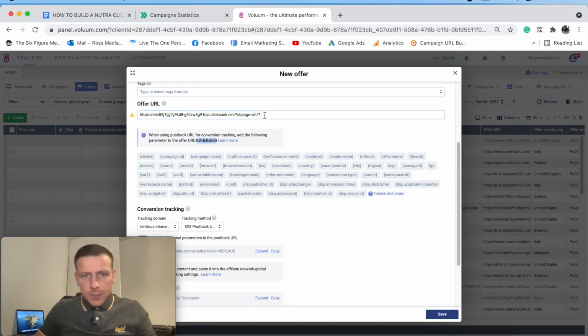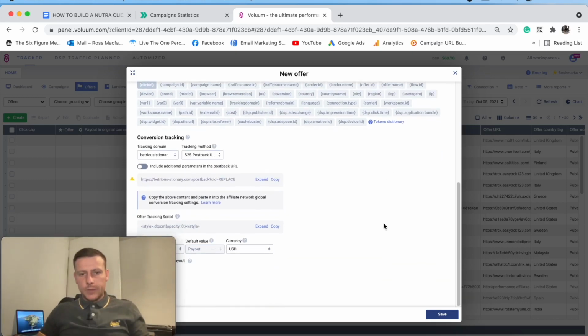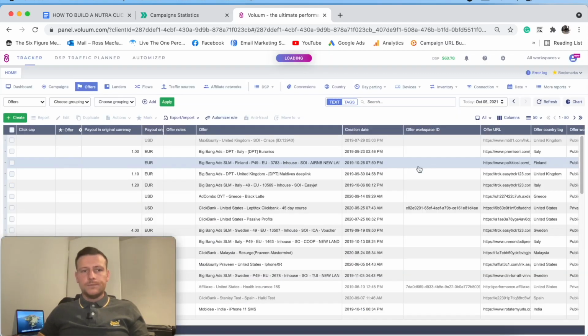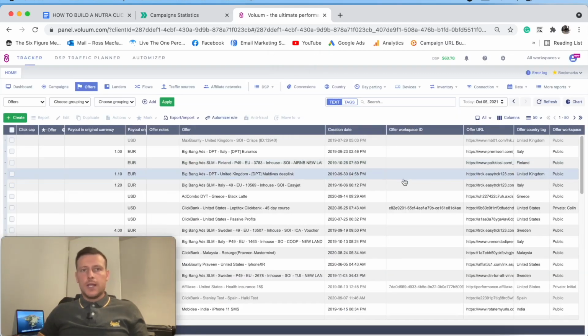I always can't see with this part. So it's T and then that. Click ID. Cool, so I've got my click ID added in there, so I want to be tracking my clicks in Clickbank. And then I want to save this offer, so that's YouTube demo BioTalks. Save. Next thing I want to do is add in my landing page.